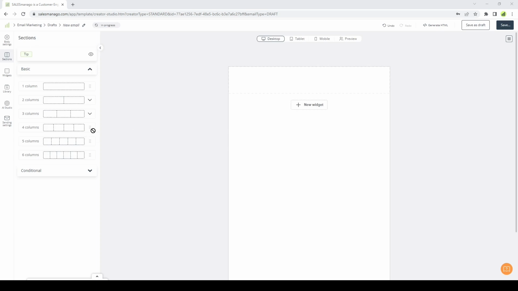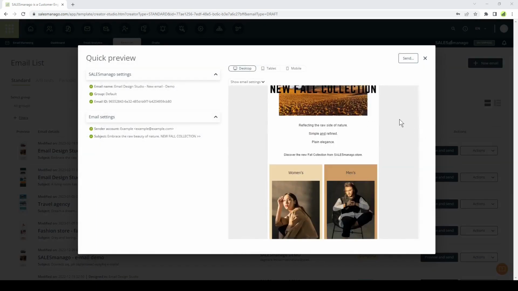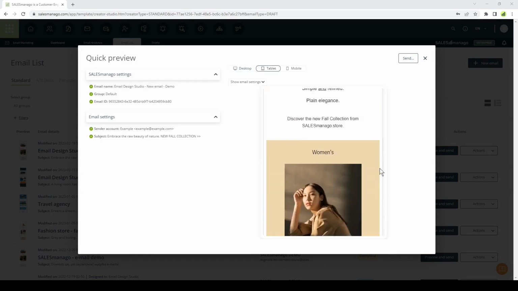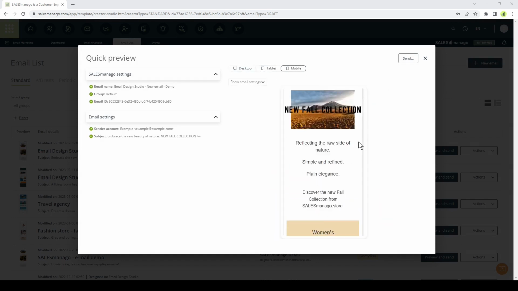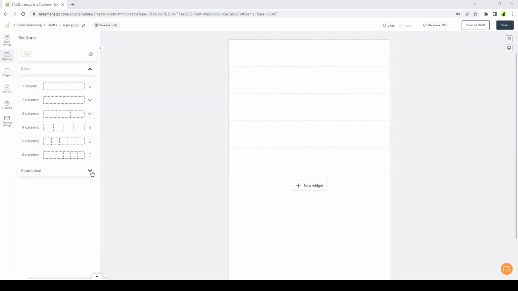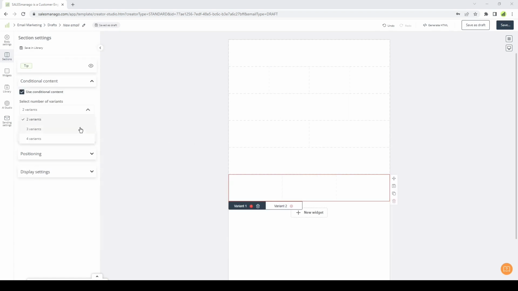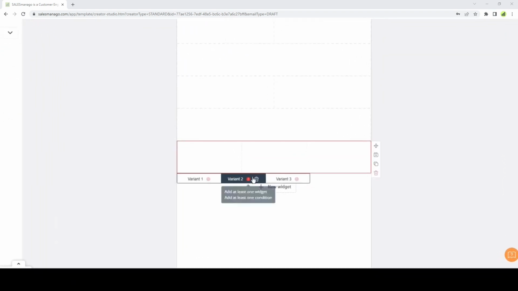Let's start with sections. Sections allow you to divide the email body into columns, from 1 up to 6. If you want to continue with a different number of columns, drag another section from the side panel. This way, you can create more elaborate layouts, but also ensure that your message is displayed correctly on mobile devices. You can select a basic section, or a conditional section, which can be configured so that different content will be displayed to different recipients depending on your settings.